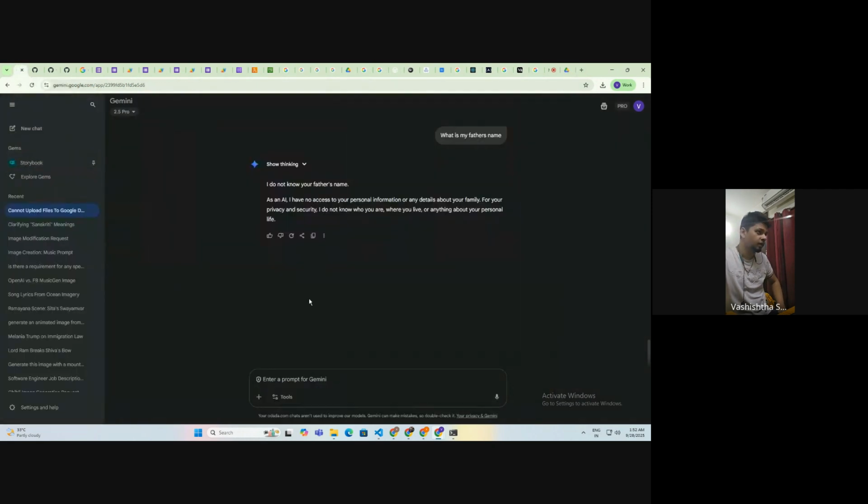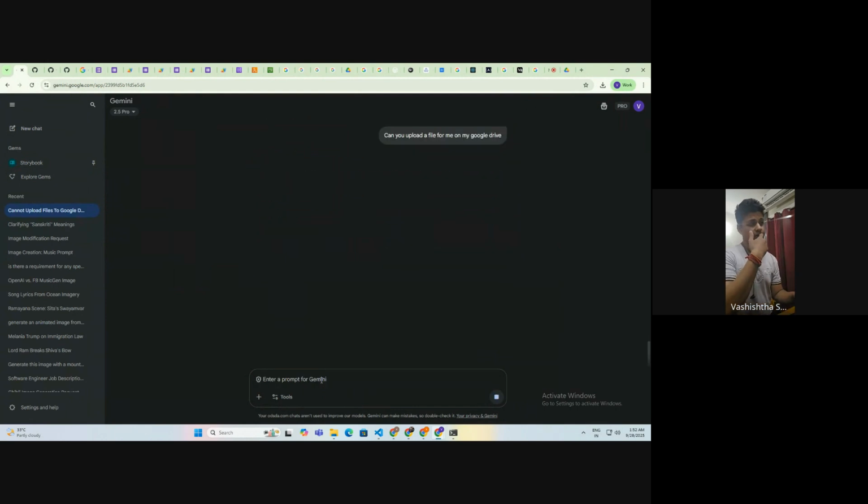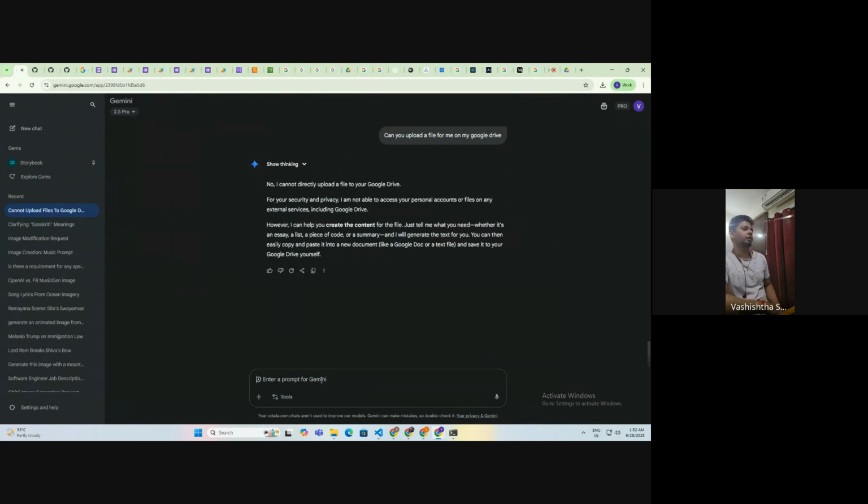But if I ask Gemini, can you upload a file for me on my Google Drive? It's not going to be able to, because it's going to say that it does not have that kind of access. So this is where the concept of agents comes in. So let me show you the documentation now.